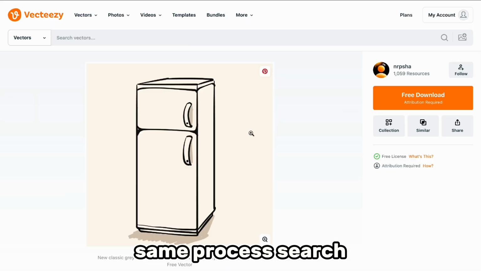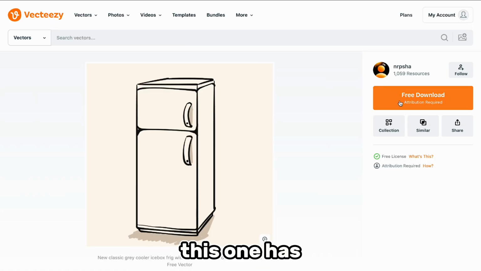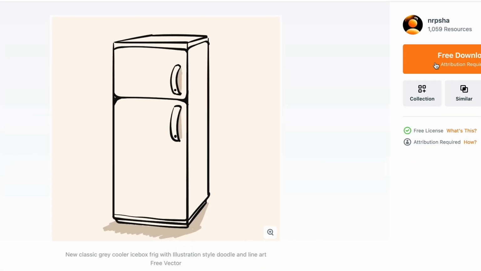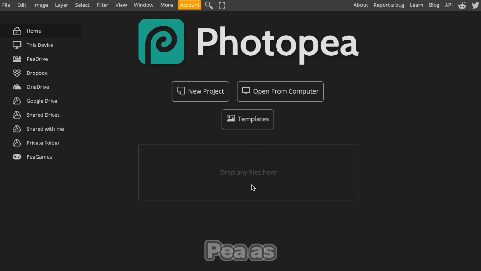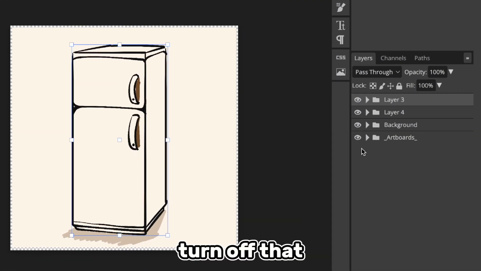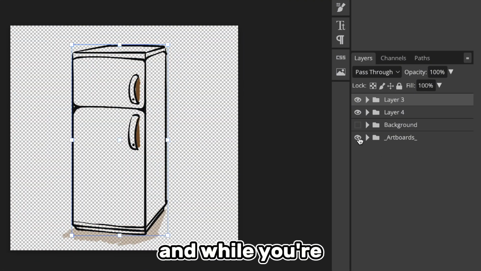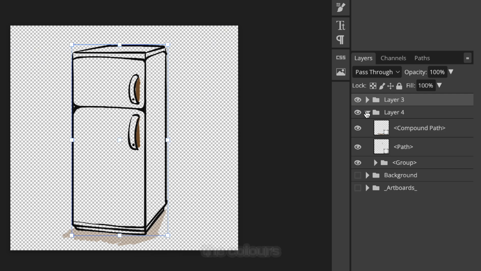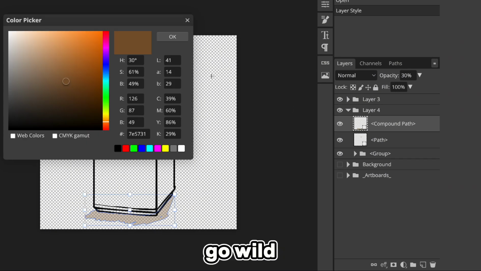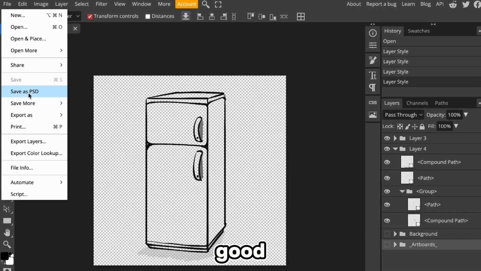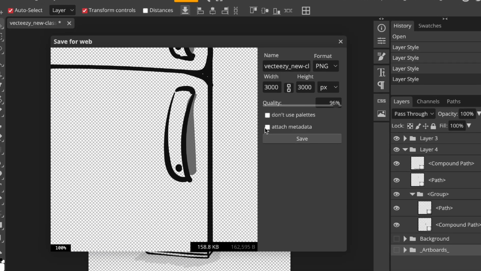Same process. Search, download, and as you'll see, this one has a colored background. We're not about that life, so we're importing this into PhotoP as well. Now here's the fun part. Turn off that pesky background layer, and while you're at it, feel free to play around with the colors. Want to make the shadow a funky color, or remove it completely? Go wild. Once everything's looking good, export your fridge as a PNG, and you're ready to move on.